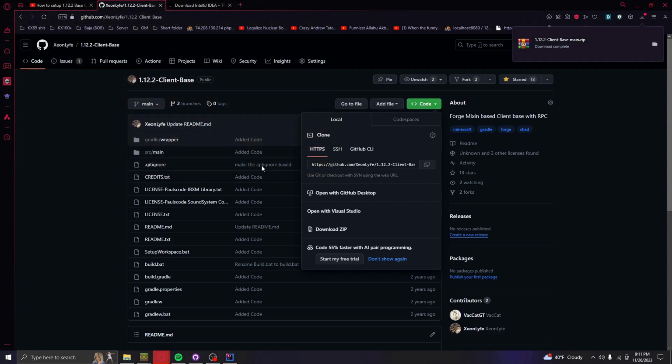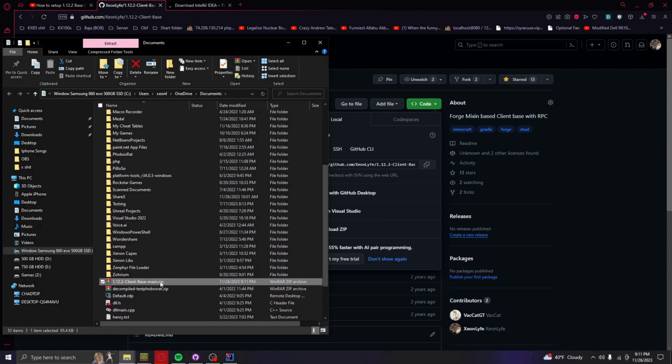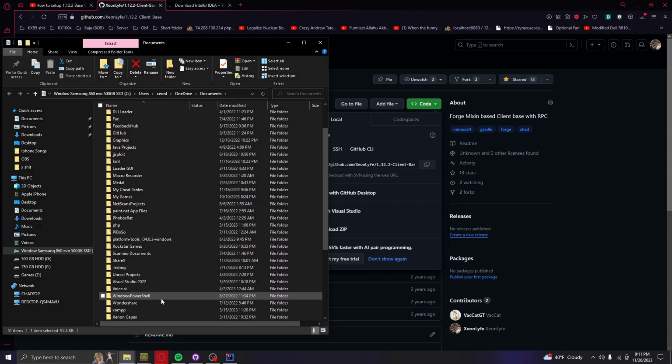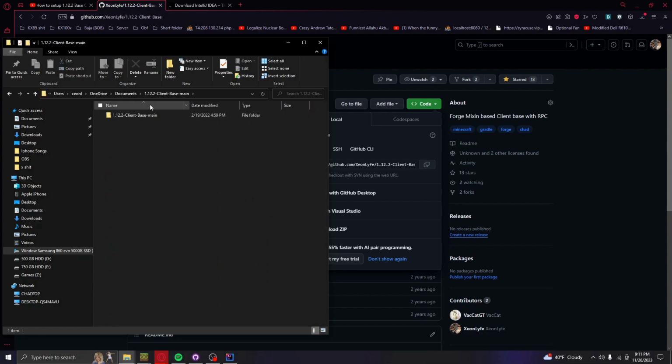You don't have to do this, but I'll copy that path. Actually, I might be able to open it where it is. Okay, so I'm gonna extract this. I have WinZip. I'll put it in the description, but you can use whatever Windows comes with to unzip it. The client base unzipped.